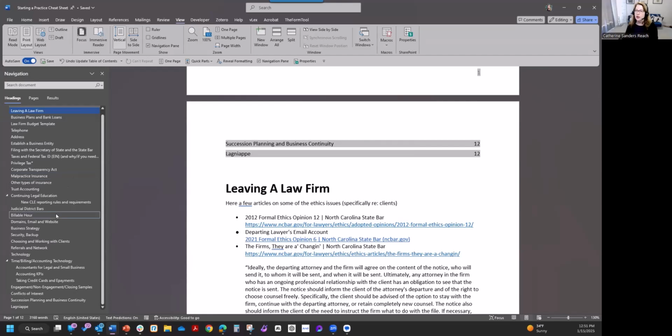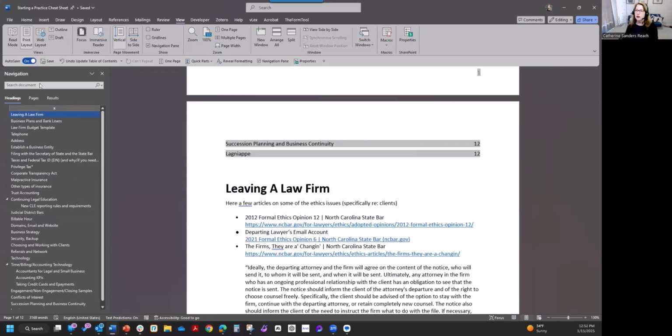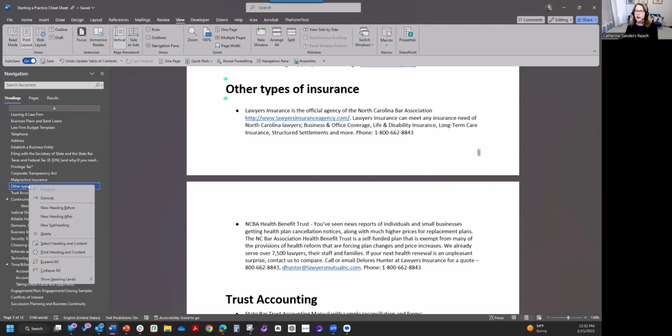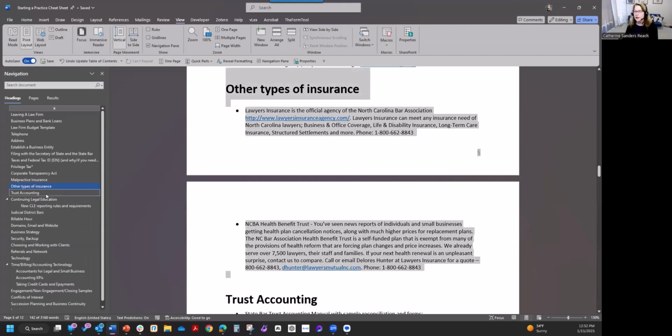Cool thing about the navigation pane is you can search your document here, and I can jump to different headings. But I can also say, okay, if I right click on it, I can demote this, I can promote it, I can add a new heading before or after, a new subheading, delete it, select that heading and its contents, and then I can also move this entire section around without copying and pasting.